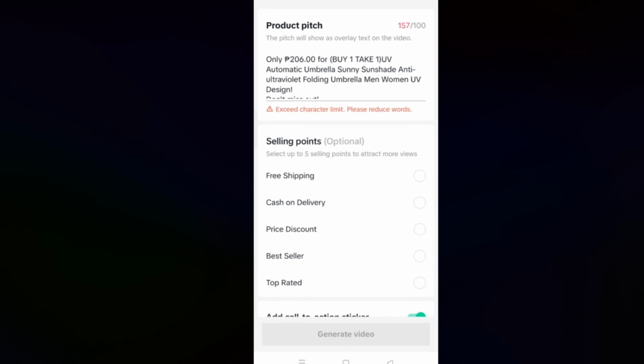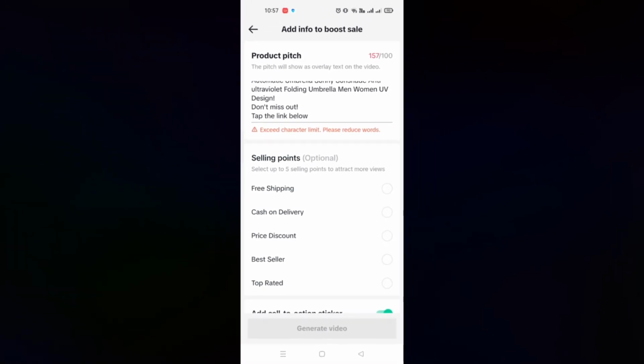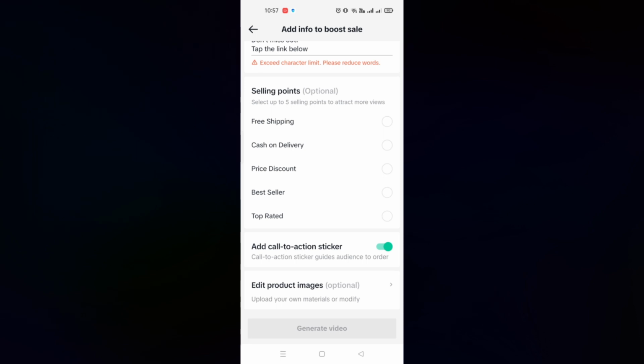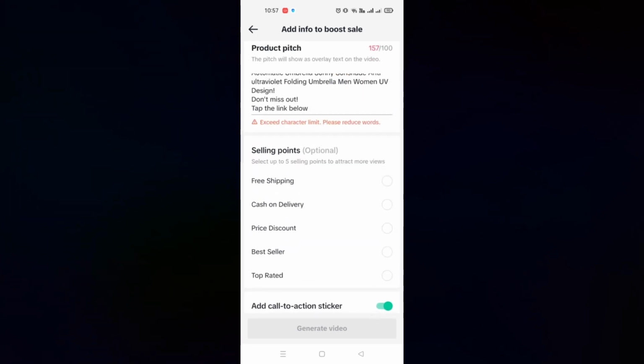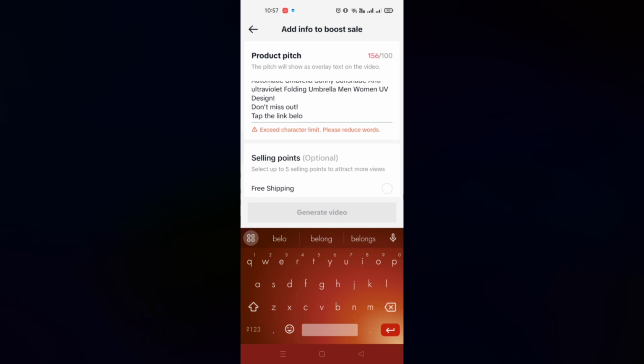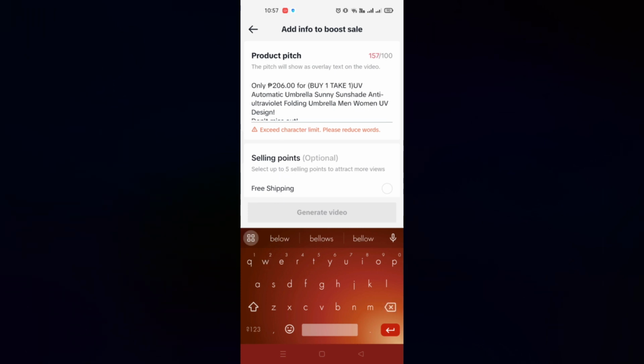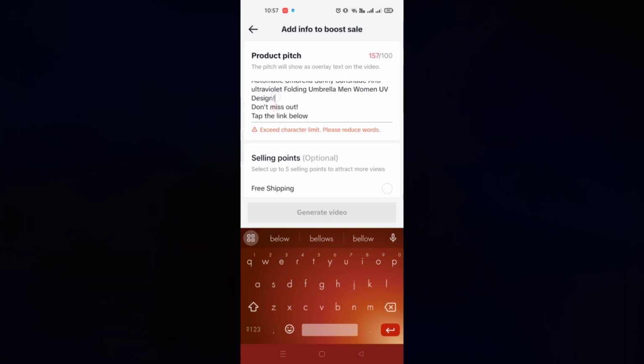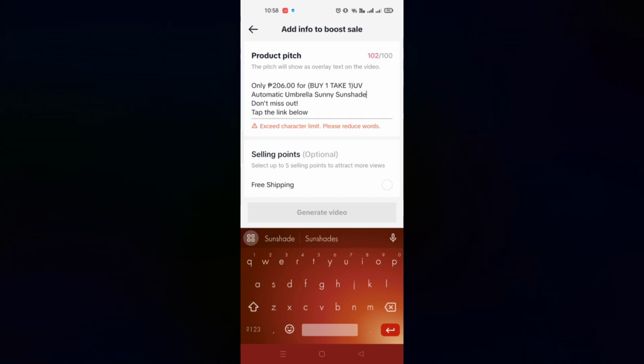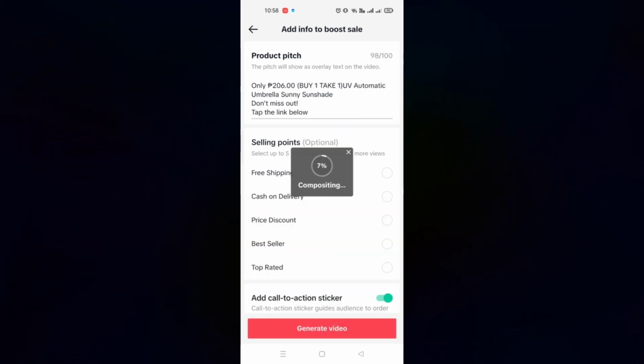So you just click on OK, and then here you need to have the product pitch and make sure that it is only 100 characters for the description. The good thing here with TikTok Shop is that once you create a product, you have the option to have it automated, or they automatically have a template for the product that you're selling. Or you have the option to have a product review, but this is a much easier route. You could just click on Generate Videos.